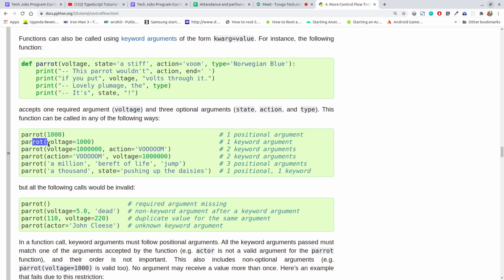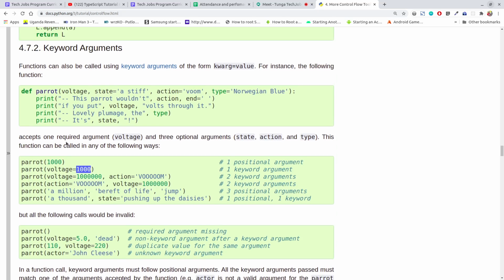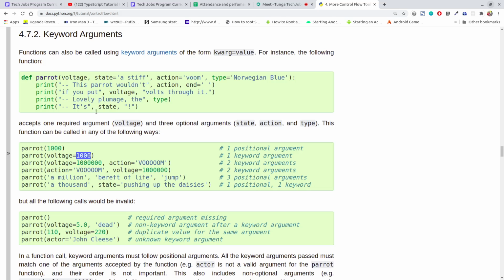Now for the next parrot, they use the keyword format of voltage and 1000. It's still correct, because voltage is a required argument. It must be there since the others already have a value. But this time when they are calling, they have used it as a keyword argument. The user specified the name of the argument that they are initializing, and they have given it the value.